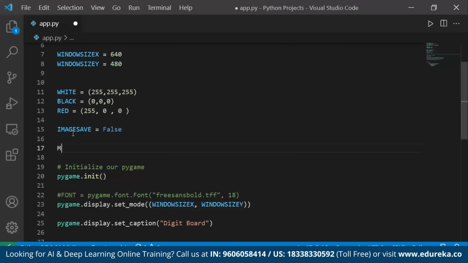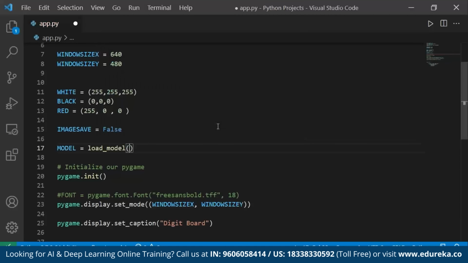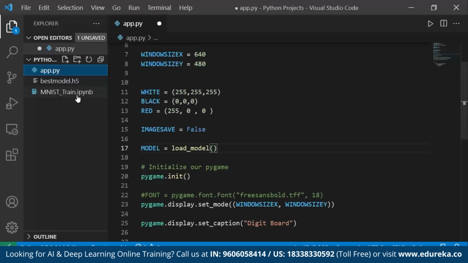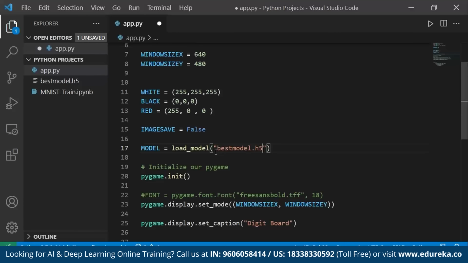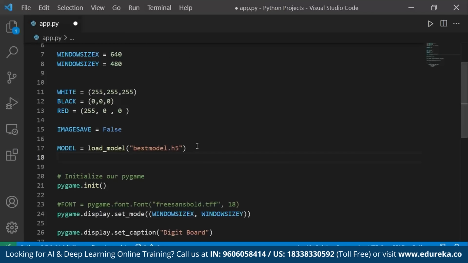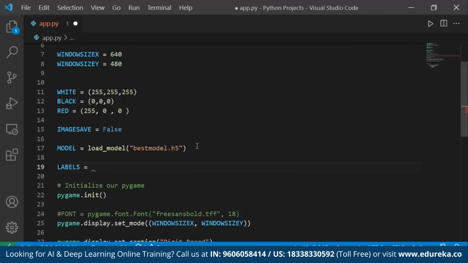And let's say I want to load my model. So model is equal to, we have this Keras library, so it will be load_model. All you need to do is pass this path. Let me copy the path, or let me take the relative path and add it over here. And we'll also set a mode, let's say PREDICT. We'll come to that later. Apart from that, we also have labels, and this labels is basically a dictionary.